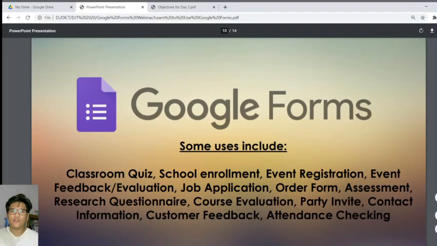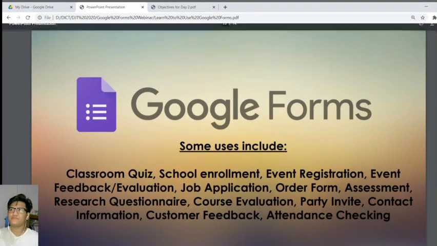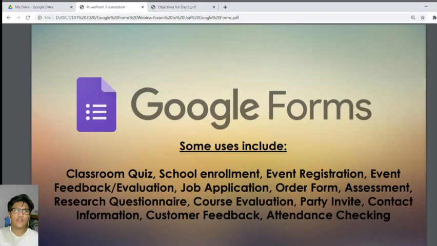That is also the reason why Microsoft also created their own Microsoft Forms, no? To counter Google's Google Forms. So there are a lot of uses for Google Forms. Okay, so now I will be providing a demonstration on how you can create Google Forms from scratch.